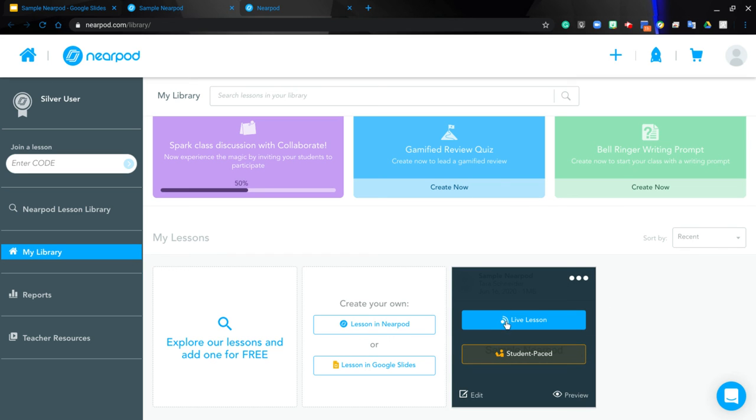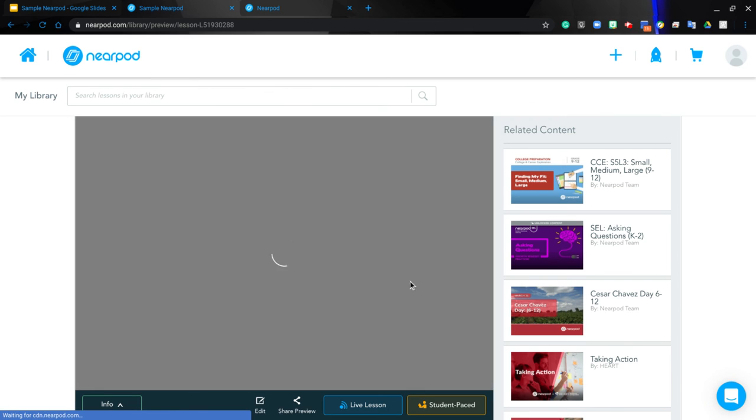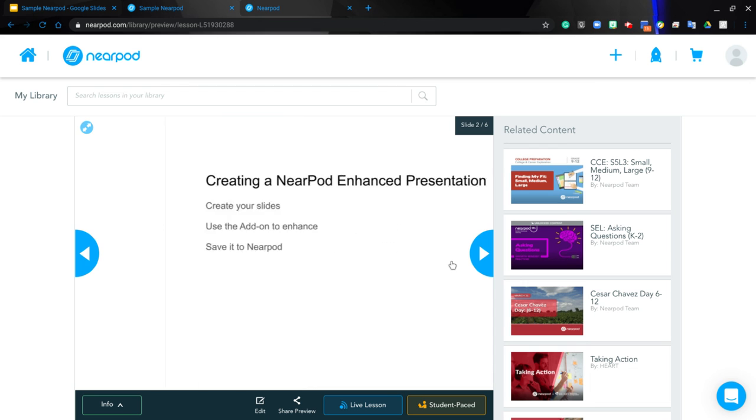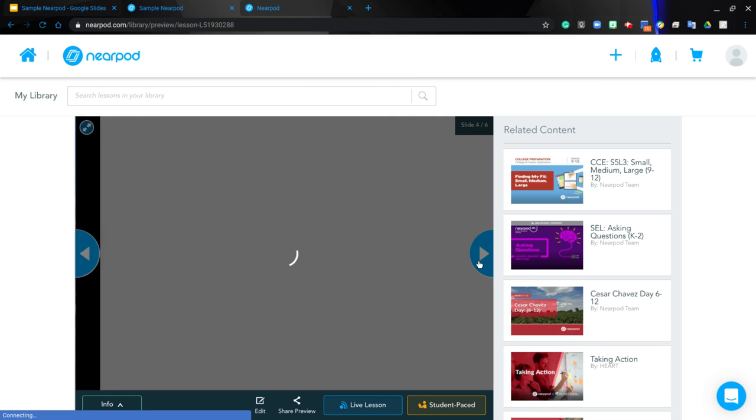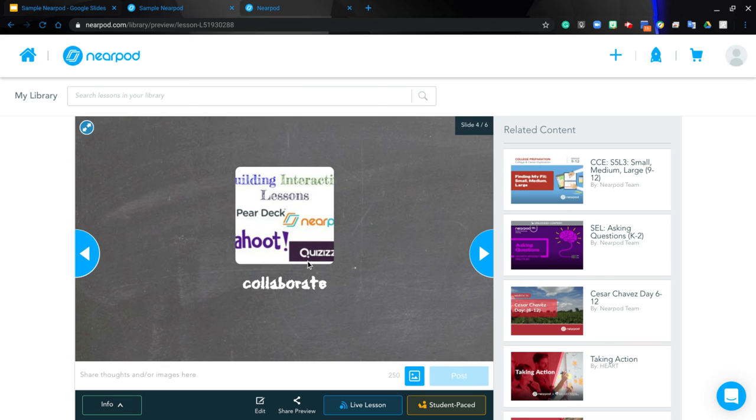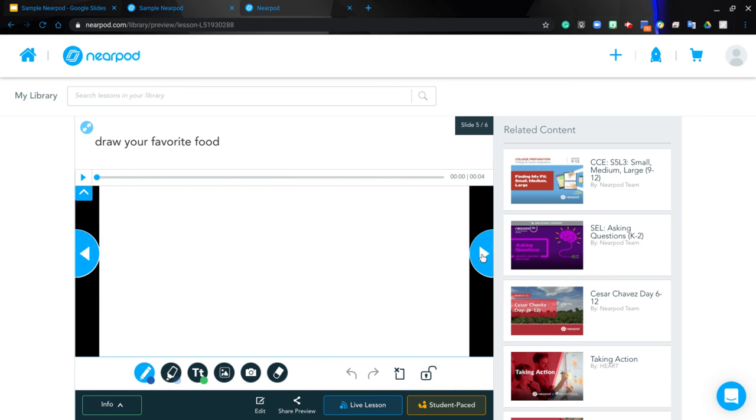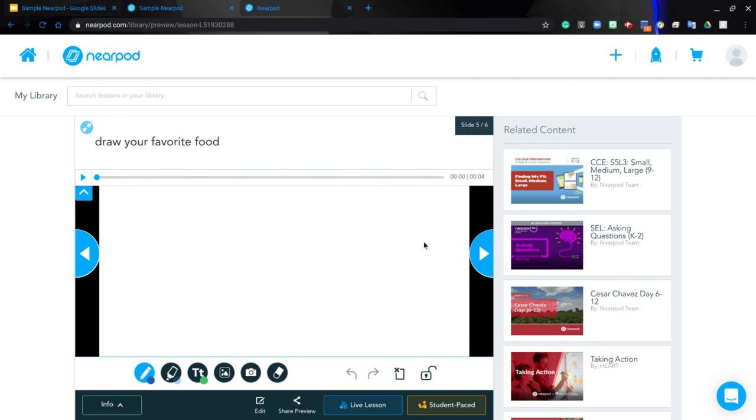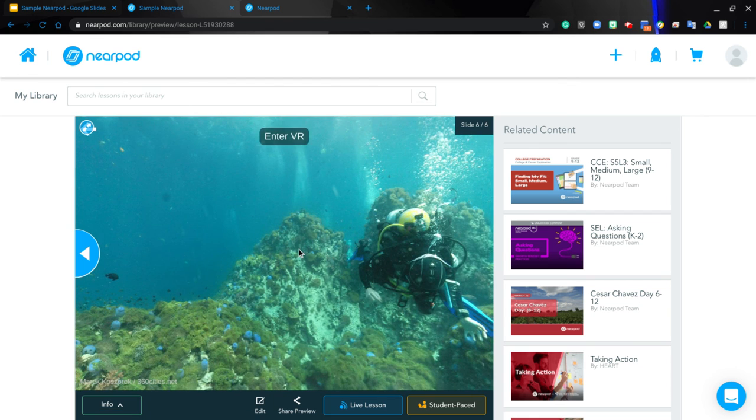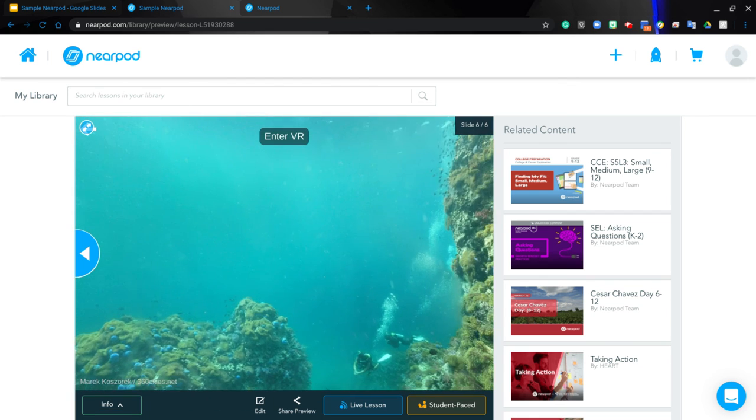So hovering over it, you can run it as a live session. You can put it into student paced mode and let students work through at their own pace. You can take a peek and preview it, and it'll bring up your slides here so that you can see what it will look like. And the video will play. Students will have the opportunity to collaborate here on their screens. The drawing feature. Oh, and let's go back. Here's where they would click to listen to your directions. Here's that AR view, or VR, I'm sorry.